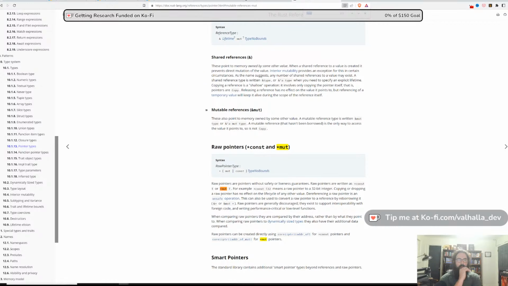Raw pointers are pointers without safety or liveness guarantees. Raw pointers are written as star const T or star mut T. For example, star const i32 means a raw pointer to a 32-bit integer. Copying or dropping a raw pointer has no effect on the life cycle of any other value. Dereferencing a raw pointer is an unsafe operation. Okay. This can also be used to convert a raw pointer to a reference by reborrowing it, and star or and mut star.